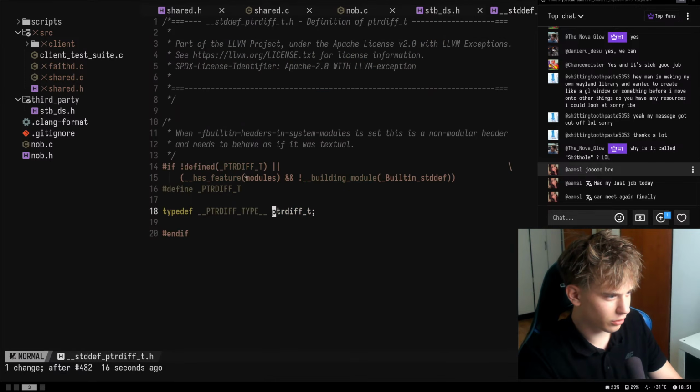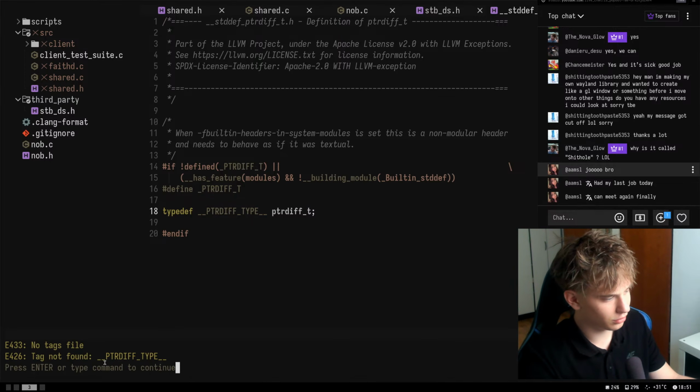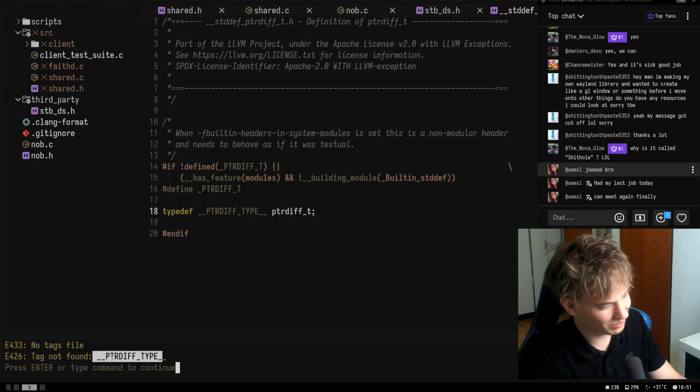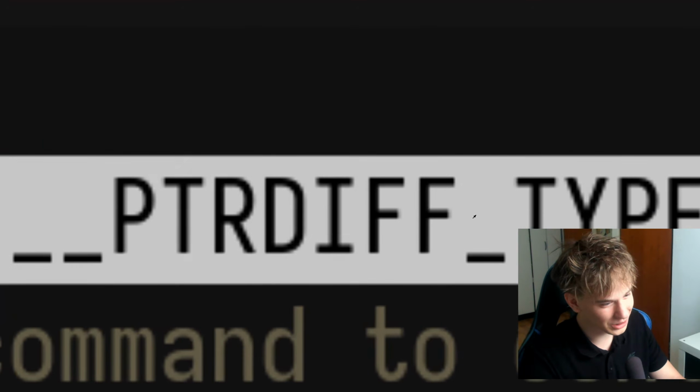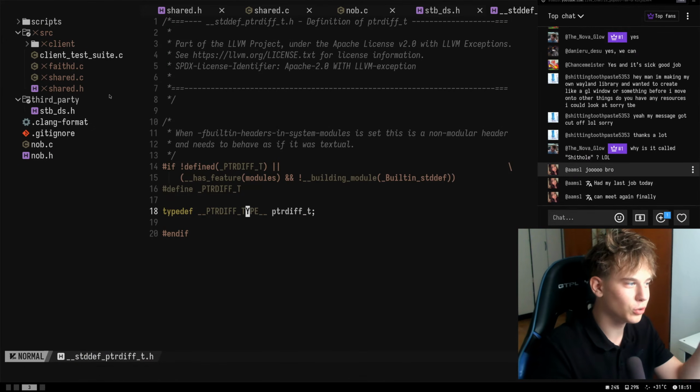What is even a pointer div t, by the way? Pointer div type, pointer div t. Bruh, what is pointer div type? It's so gatekept. We don't even know what that type is, bro. Yeah, okay. I just wanted to test out my Zoom.